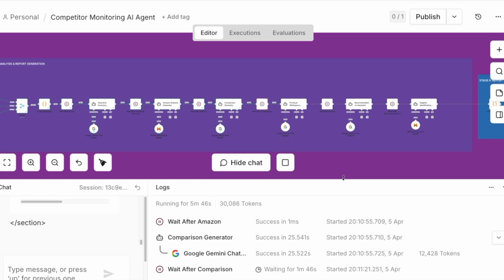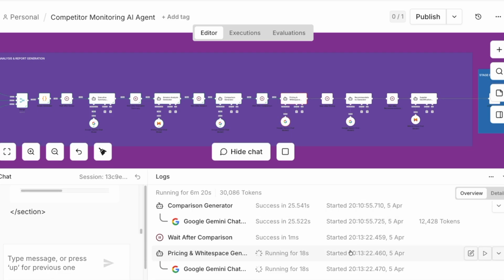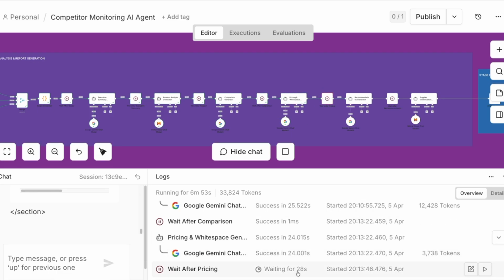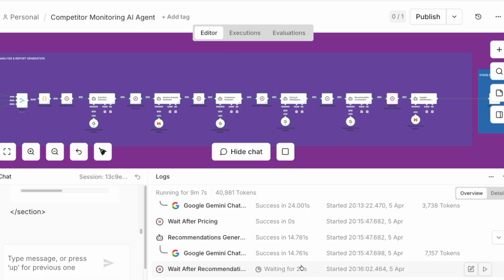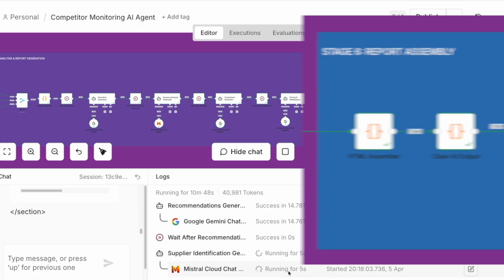So our input in this stage is going to be the merger of all of the data that was scraped from Amazon, Walmart, and Wayfair. Our output is going to be analytical fragments for price and heat map and white space identification.